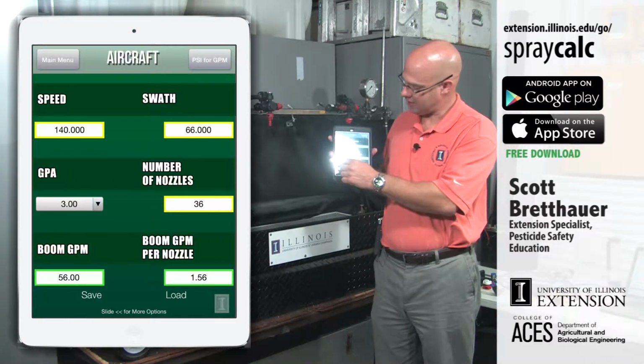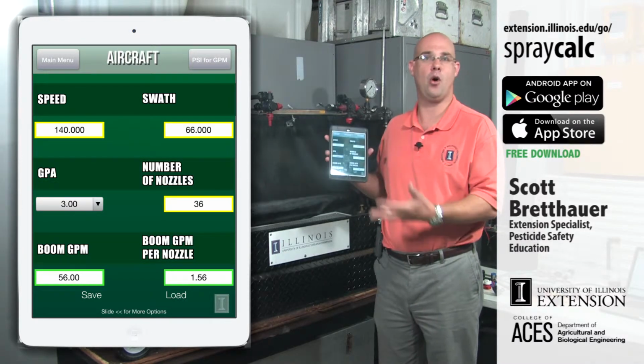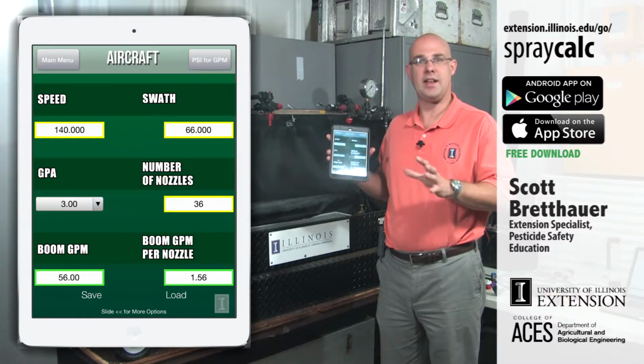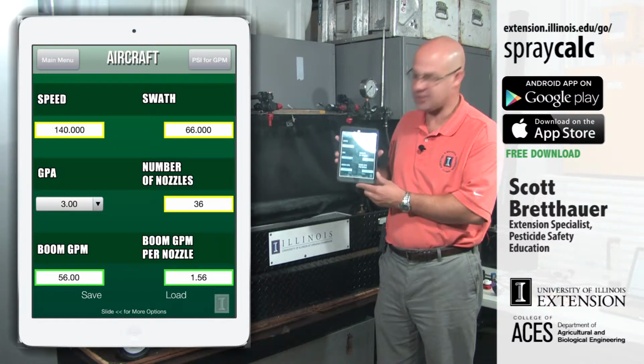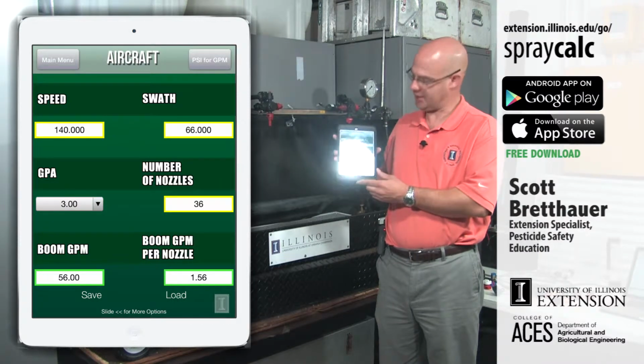Now, this part of the app will calculate 2 different things. First of all, it calculates the entire gallon per minute flow rate for the whole boom. So I know what I need out of the entire boom. So if I added up all the nozzles on the boom, I need a total of 56 gallons per minute to come out of all the nozzles on the boom.